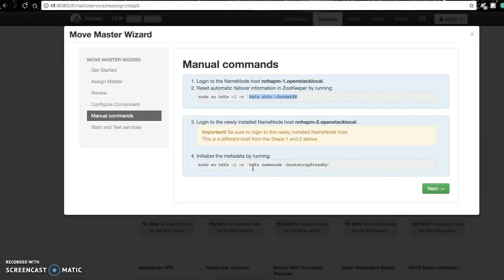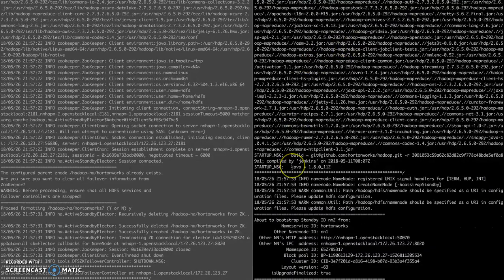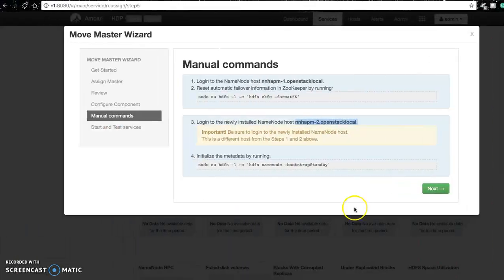Once we do that, we need to run the following command on this host. So I'll log in to that host, become the HDFS user, and then run this command. It's asking us if we want to make any changes. So we say yes, and I have completed both the steps successfully.